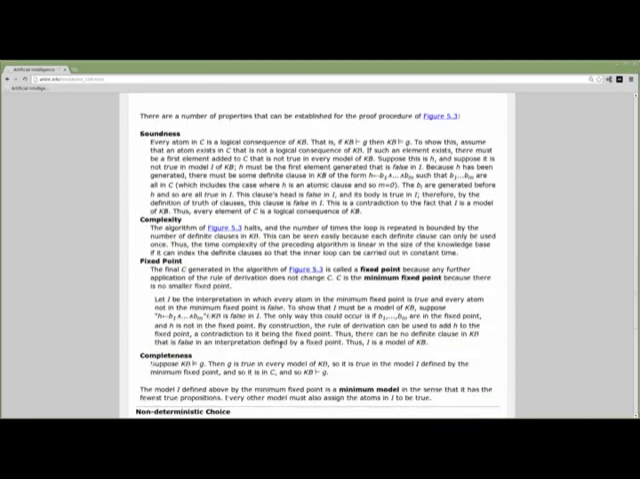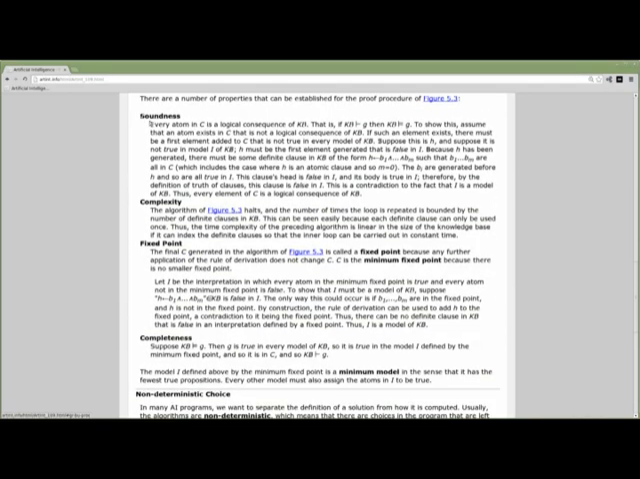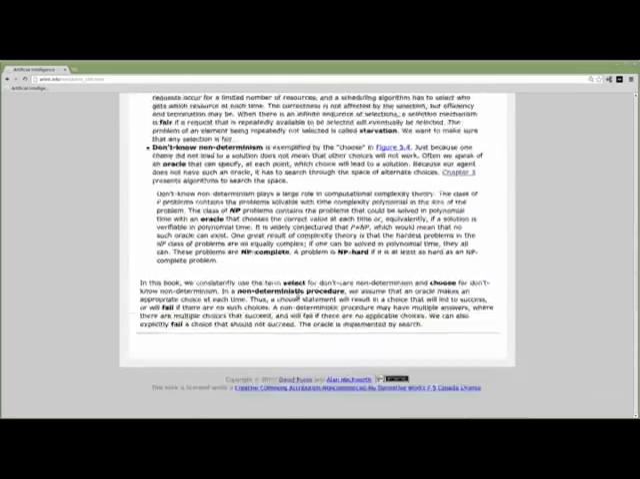I won't read through all of this, but this procedure is sound. It only draws valid conclusions. It's efficient. It's guaranteed to run in time linear with the size of the knowledge base, and it's complete. It's going to prove any of the atoms that are actually provable. So that's pretty good.